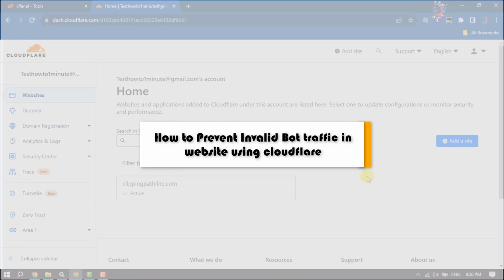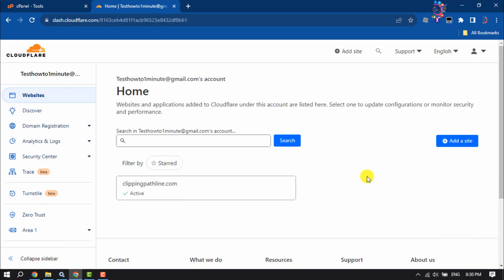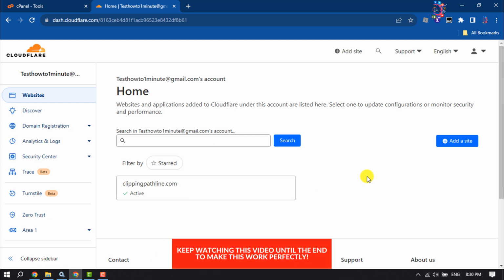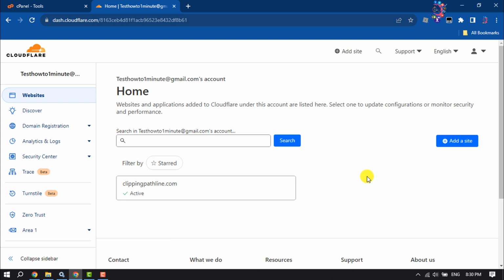This How to 1 Minute video will show you how to prevent invalid bot traffic on your website using Cloudflare for free. To stop spam traffic or bot traffic, just follow these easy steps.